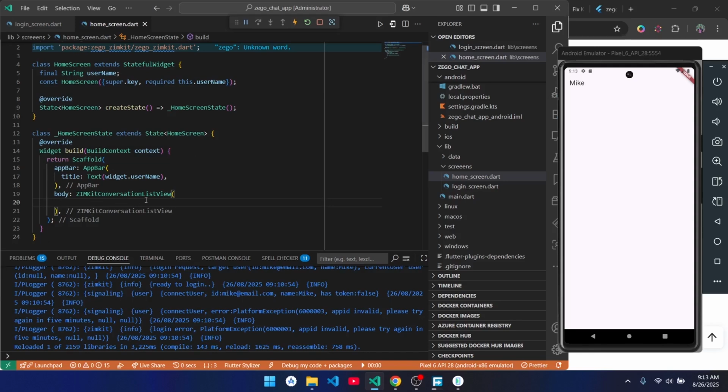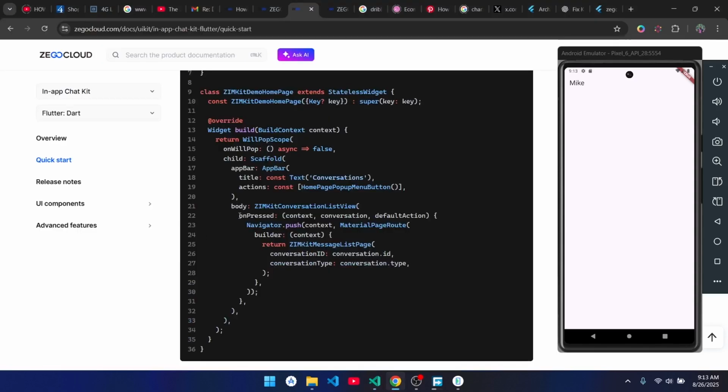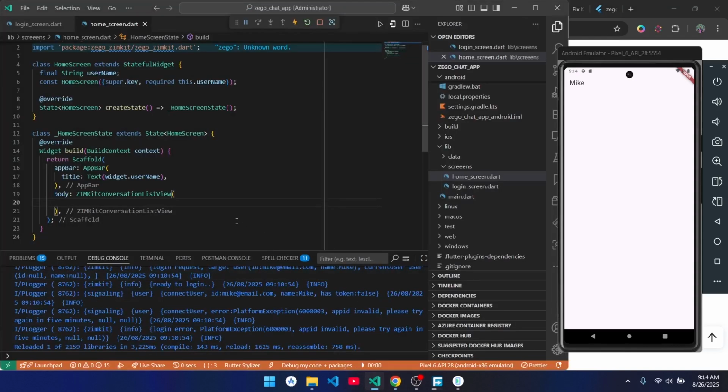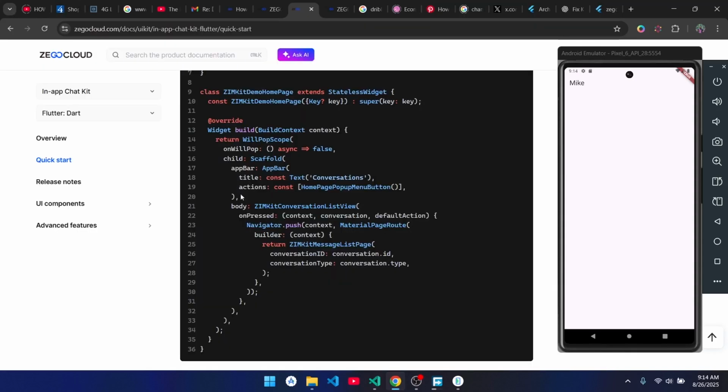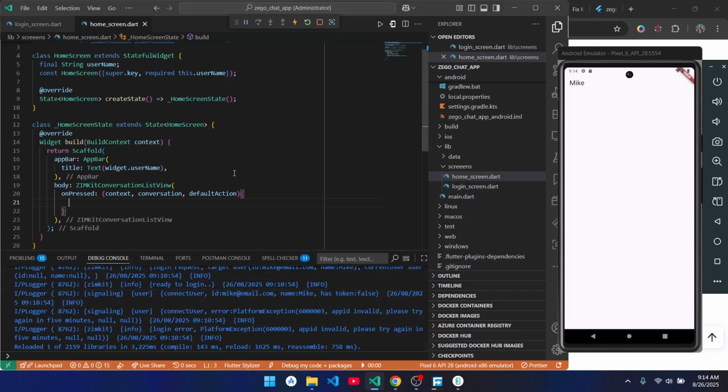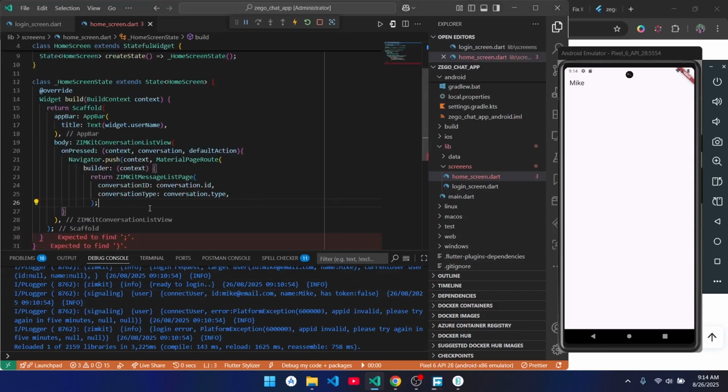As we can see, this is a custom sort of list view that comes from the ZIMKit, ZEGOCLOUD package. It has the onPressed, which takes in the context, the conversation, and the default action. So let's go here, do this, and this is a function. Inside this function, we have a Navigator.push, which is simply going to take us to the conversation that is clicked on. Let's go back here. I'll fully explain it from here.